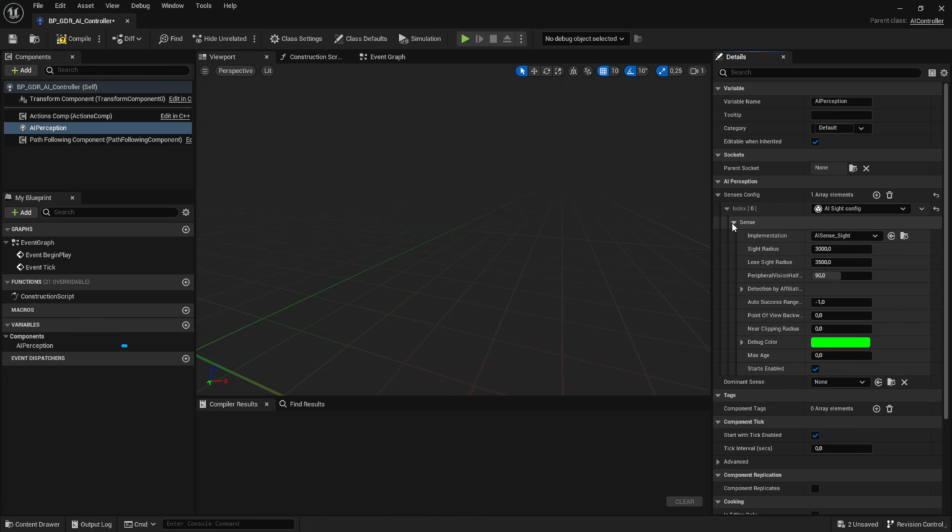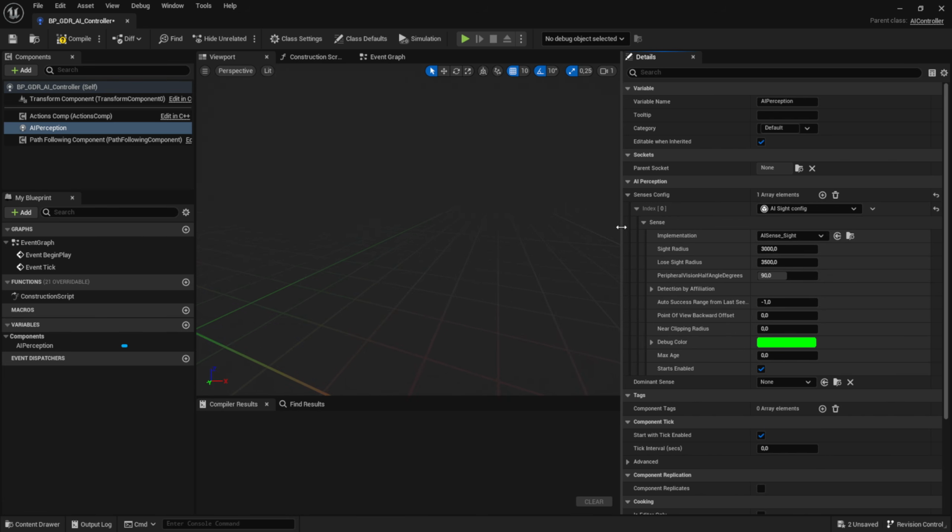Then we can expand it even further, and we can set up some defaults over here. I'm going to decrease the sight radius, so it's just a little bit easier to test. I'm going to set it to 1500 and then 2000 for the lose sight radius. The peripheral vision half angle degrees, we can just leave it at 90 degrees or play around with it, whatever you prefer. That's just the view cone of the actual AI.